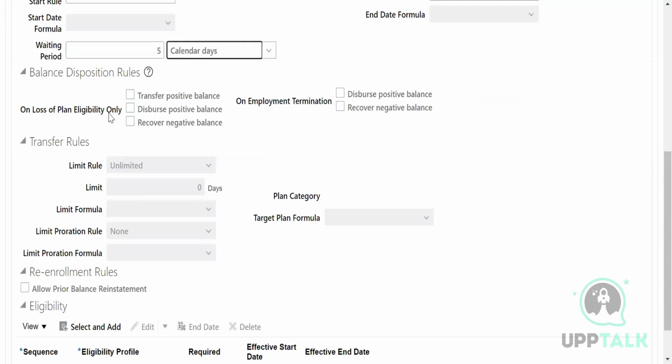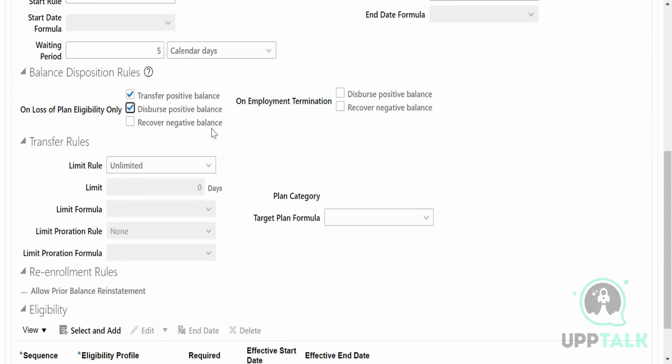That means after the loss of plan eligibility, you transfer the positive balance, or disperse the positive balance. What is the time? Transfer the positive balance. That means you have to transfer the positive balance to somebody else, like to the next payroll period. Whatever accrual balances you have, you have to transfer that balance. Okay, so that is the thing.